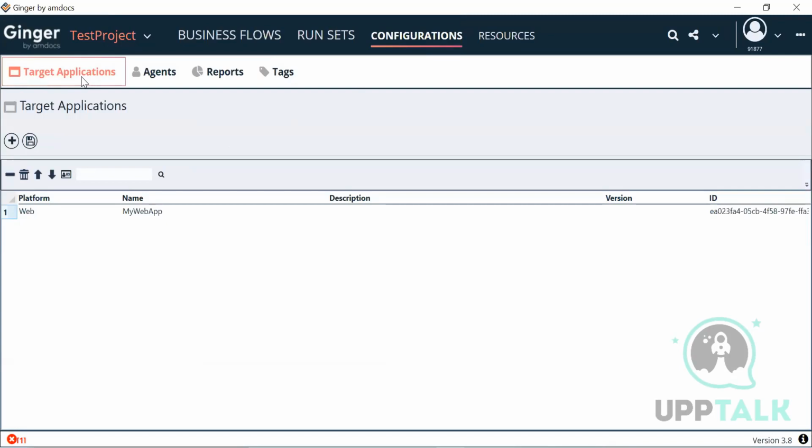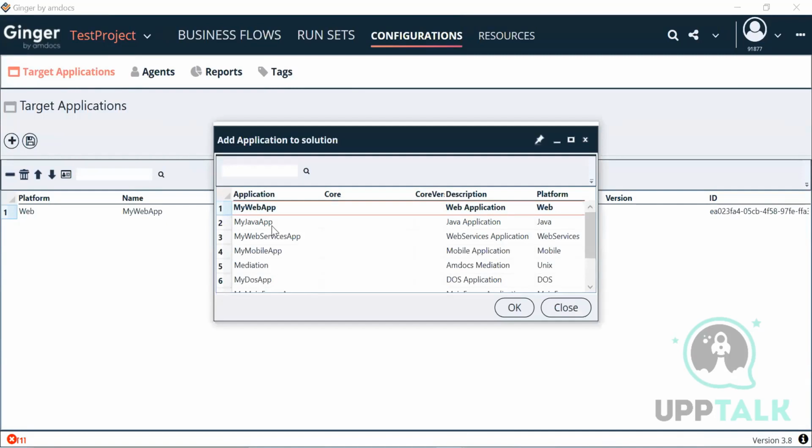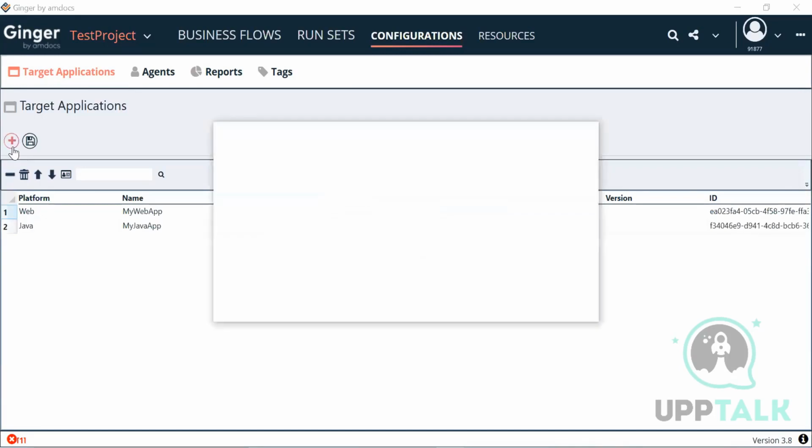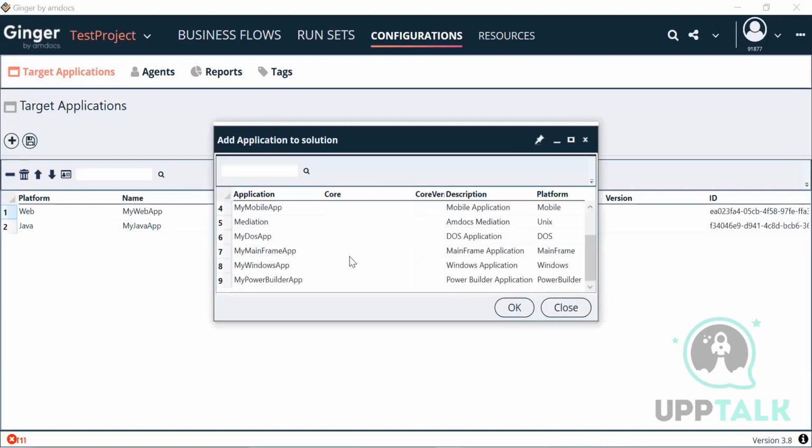But later on, as your project grows, you can add multiple target applications. Like now I want to add Java as well, because there is a window based application. In my project, I want to integrate my web with my window based application, so I added Java here. Further, I want to add Unix as well, so for that we have the mediation Unix platform. Okay, so I added Unix as well.